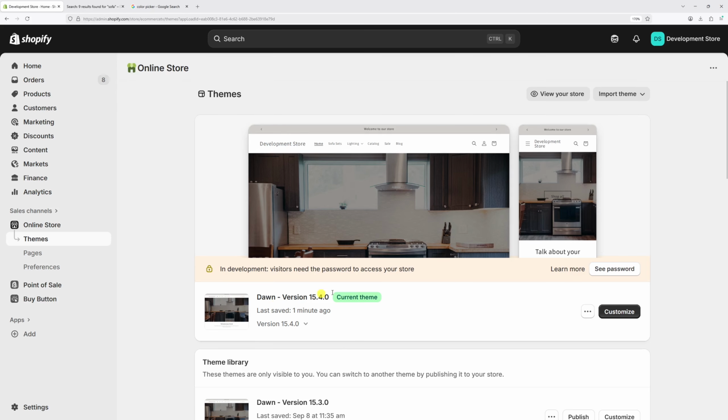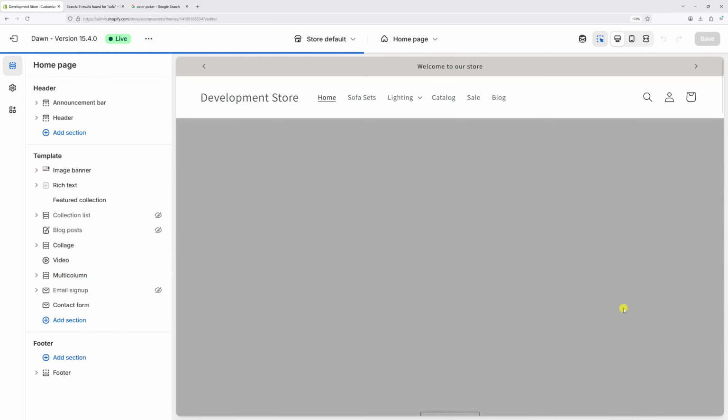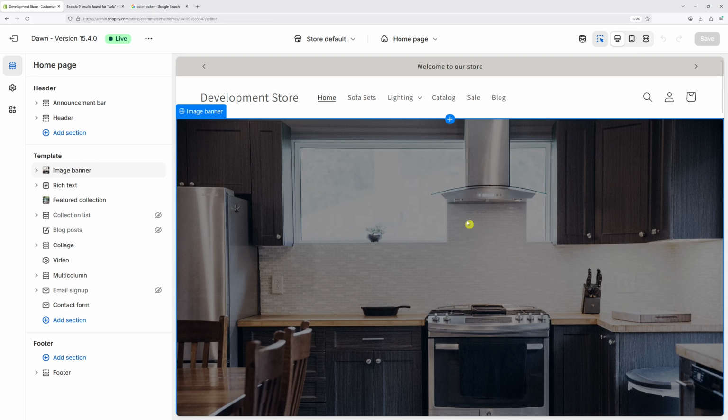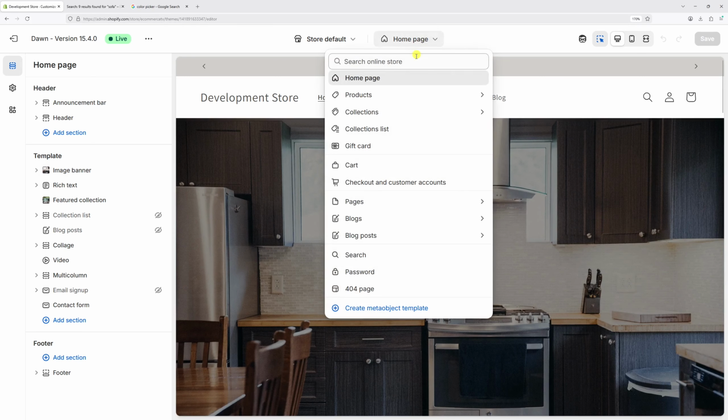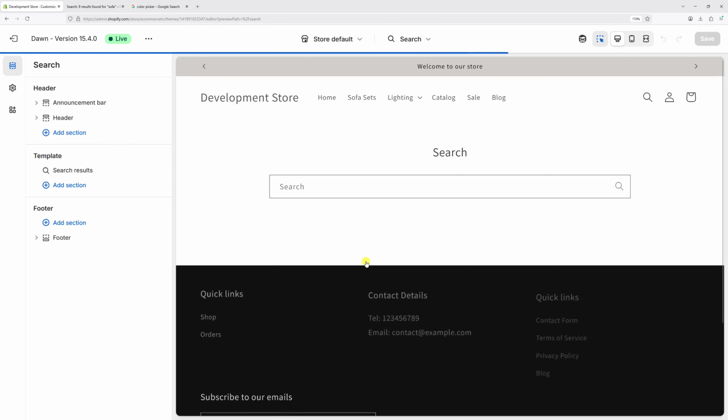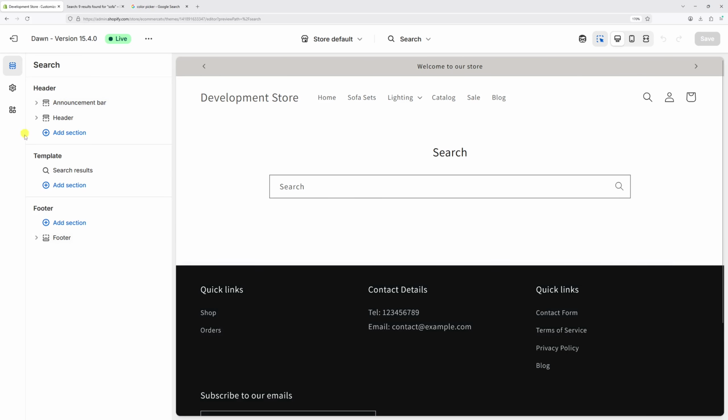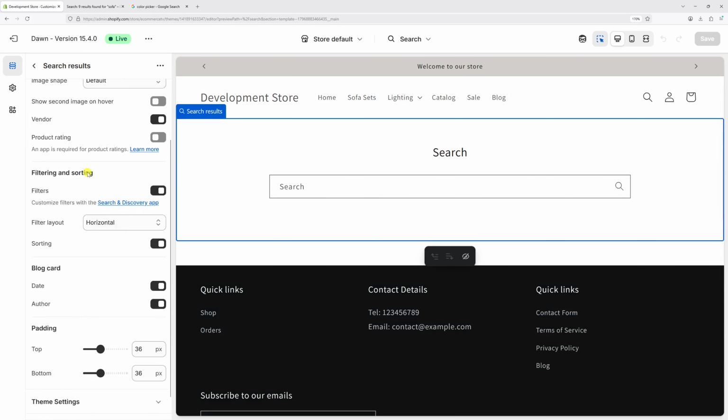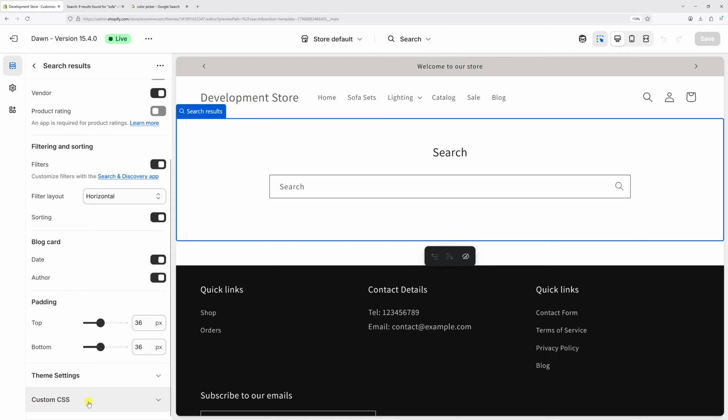Now look for Dawn theme and then select Customize. Once the editor loads, at the very top, click on the drop-down menu, then select Search. On the left side of the screen under Template, click on Search Results. Scroll down and then expand the Custom CSS section.